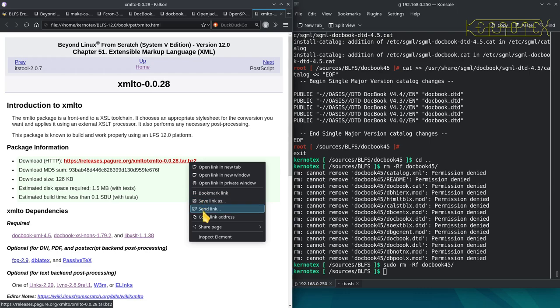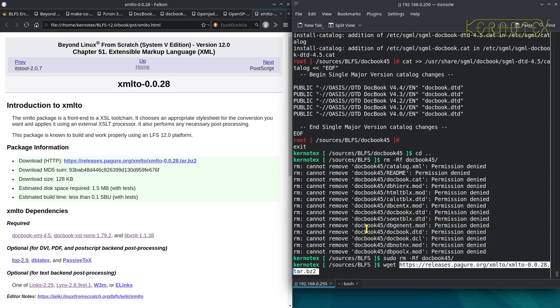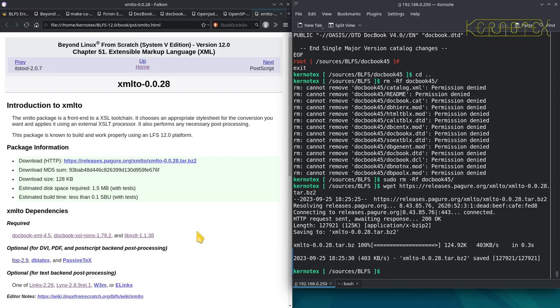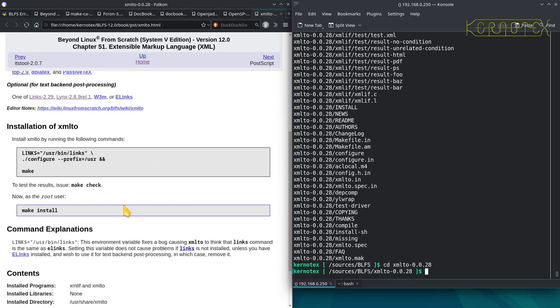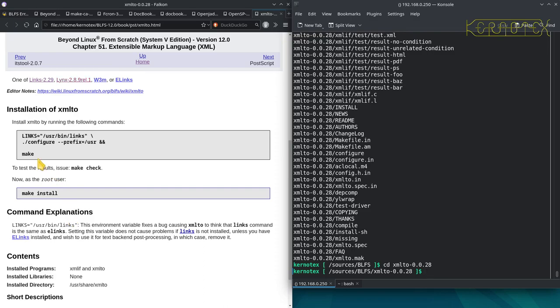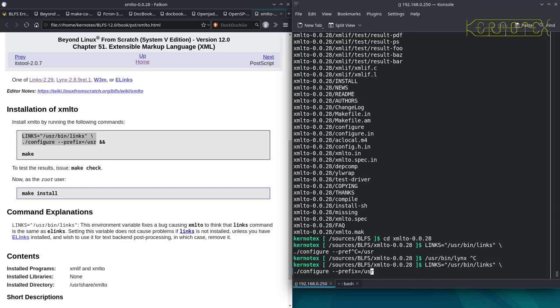Now XMLTO. Extract it. Okay, it says links or lynx. Now, as I said previously, my preferred browser is links, so I'm going to change that. Assume it's in /usr/bin. Yeah, in /usr/bin. So I'll change that to links.